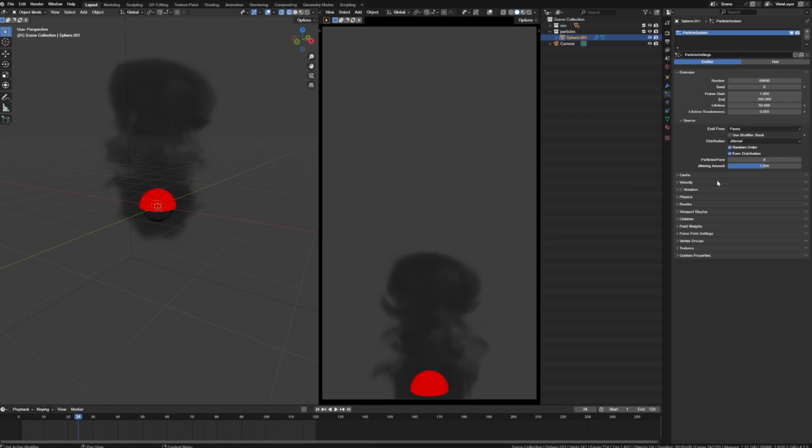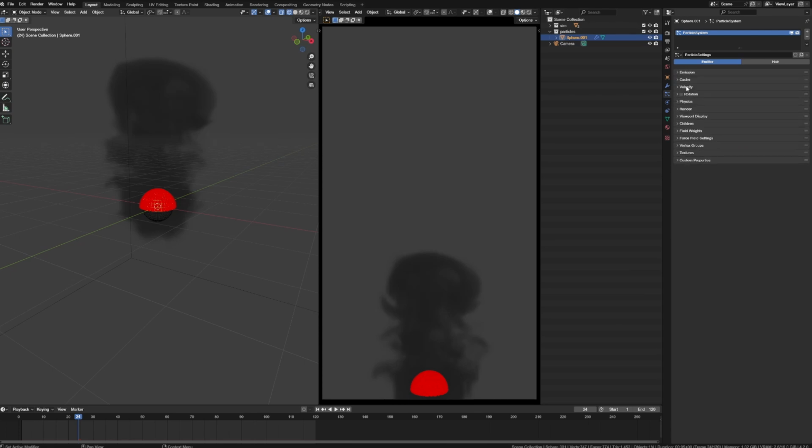And then I'm going to set the lifetime to 120 so they don't die out. I'm going to set the end to 120 so they're going to generate from start to finish. And then I got that set, and now we got to work on our distribution. I want my distribution random, and then I want to close this out, velocity, and then I'm going to set this to 0 for now.